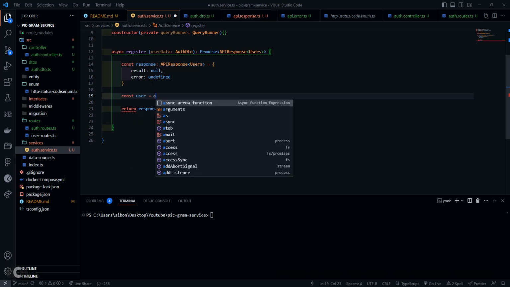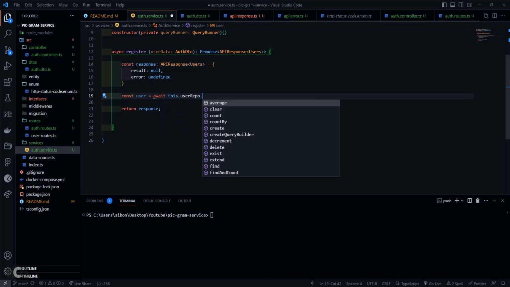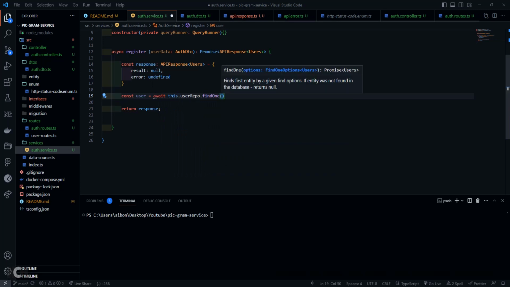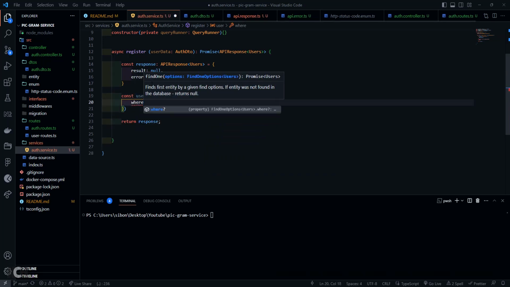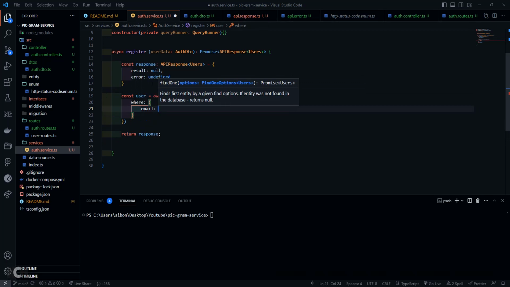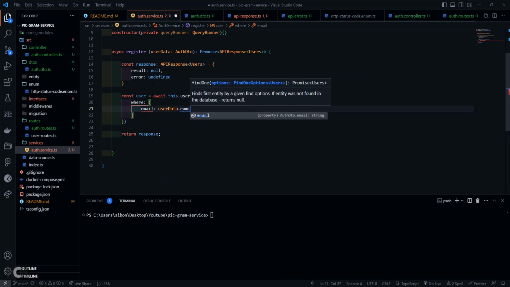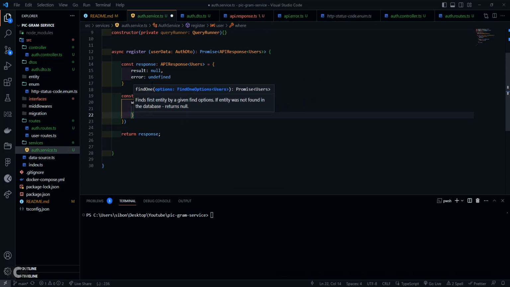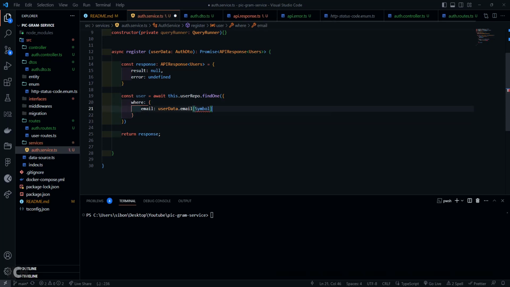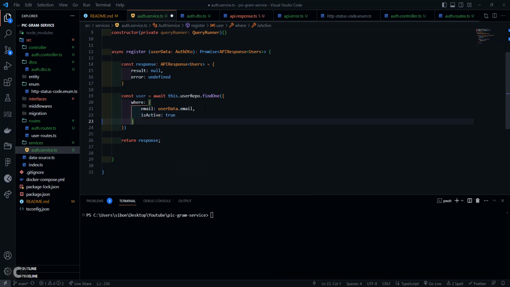So we'll say user equals await, then we use our user repo dot find one user. We want to find a user where the email is equal to user data's email dot email, and we also want to see if that user is active, so is active equals true. That's all we need for now.